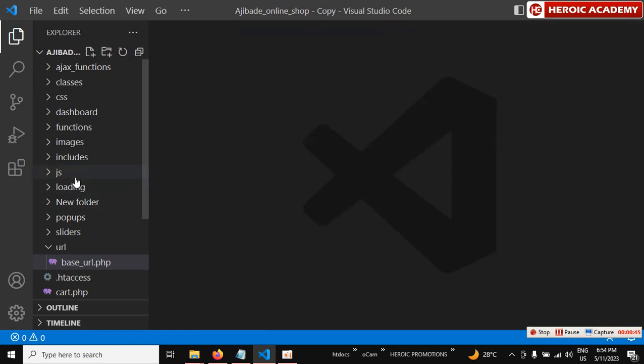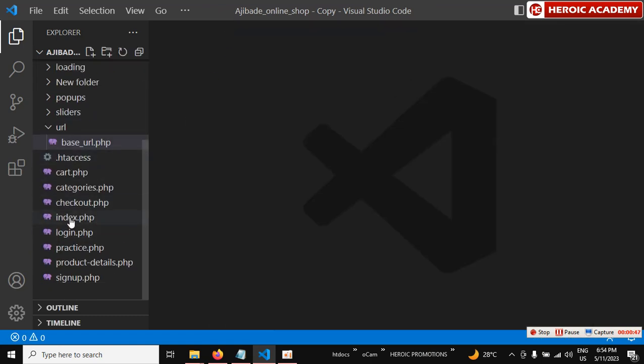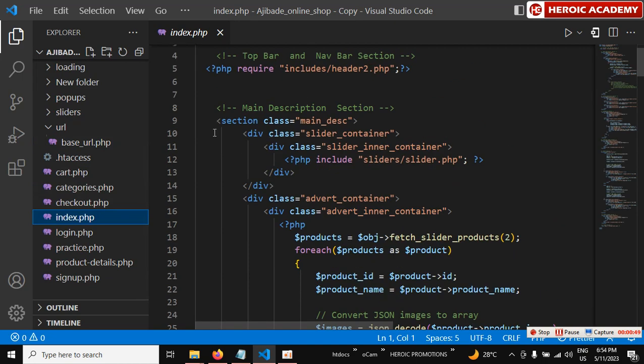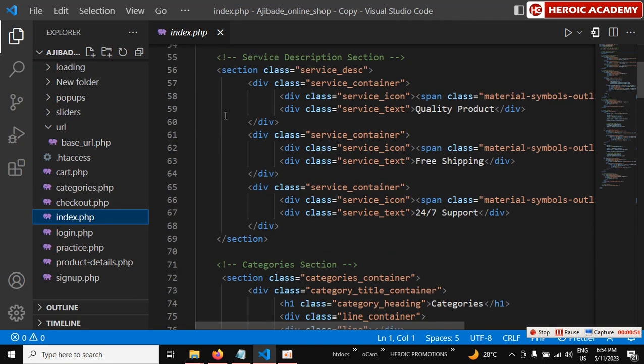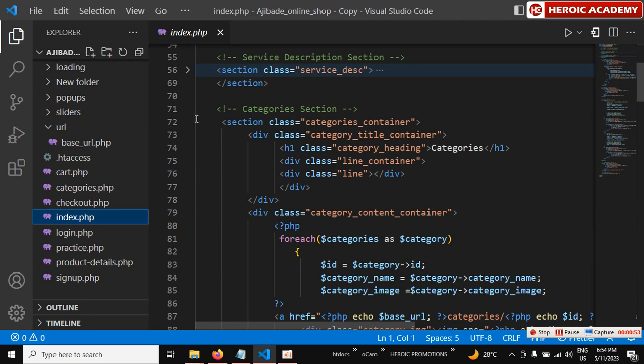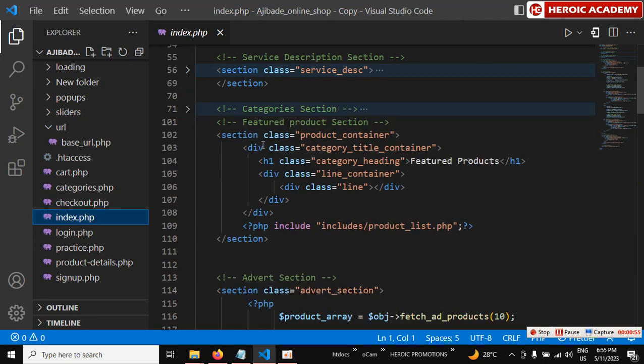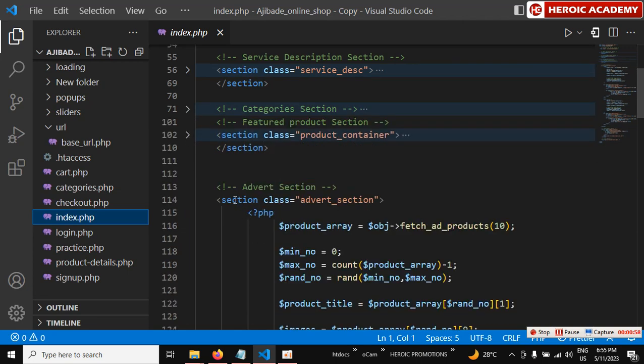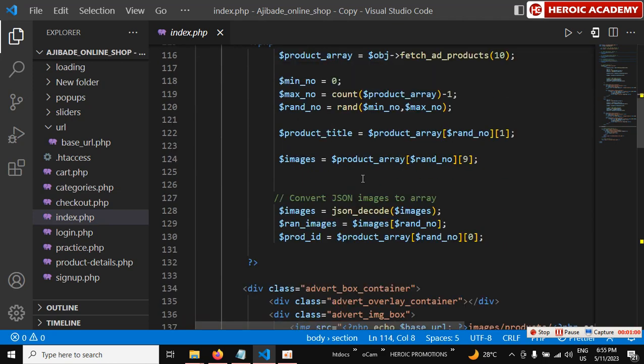I'm going to go to the index and move down. Let me close up some sections so that I will concentrate on the advert section. This features the category, and this is the advert section. And this is where the error is coming from.